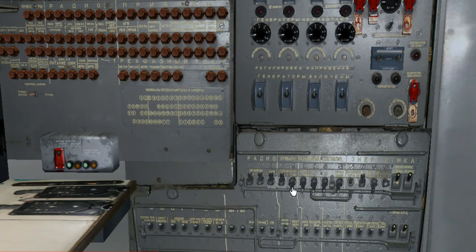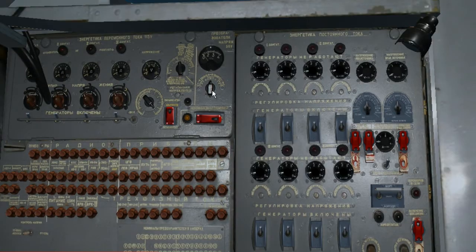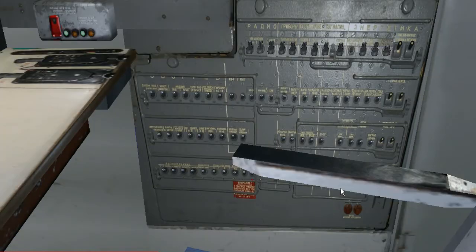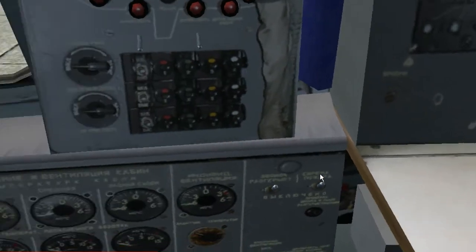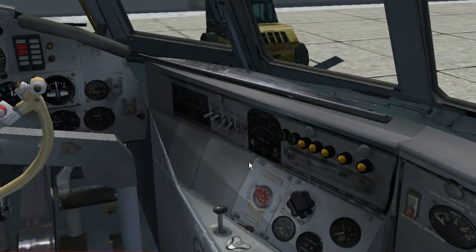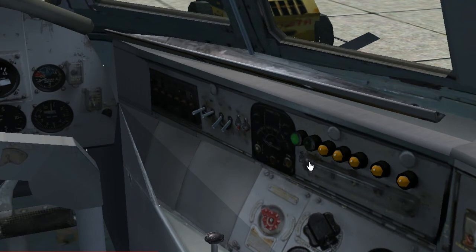So this is the electrical panel, and most of the switches are here. You just turn all those switches on. Okay, everything is set for that part. Then over here you have two switches. Turn those on, and you have these right here. You almost can't see them. And there you go.